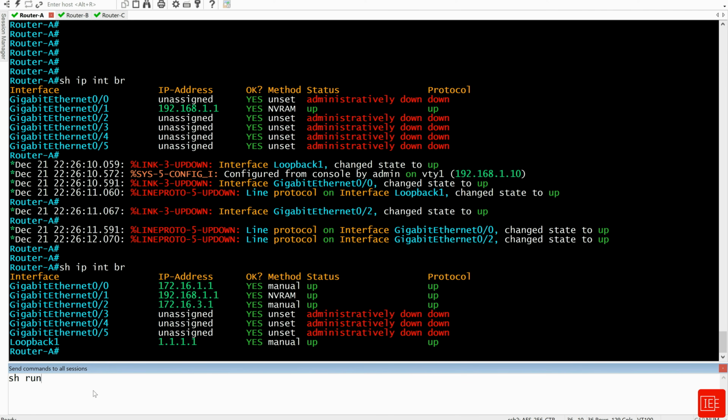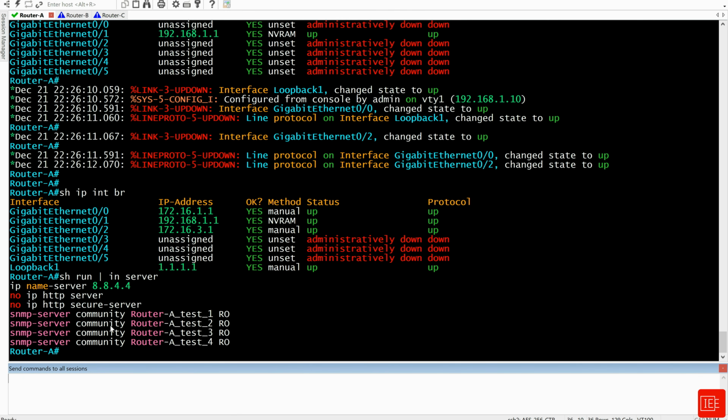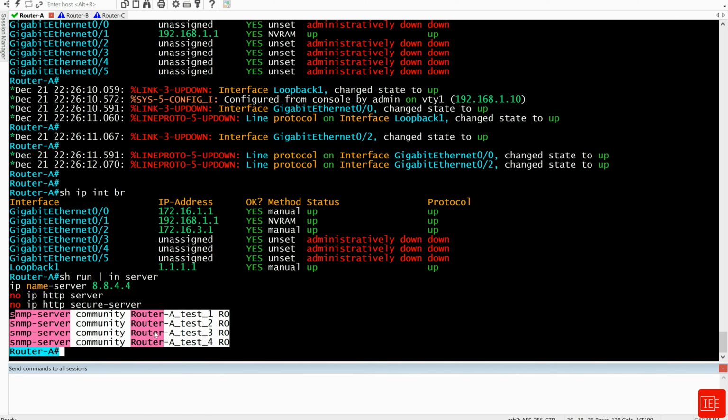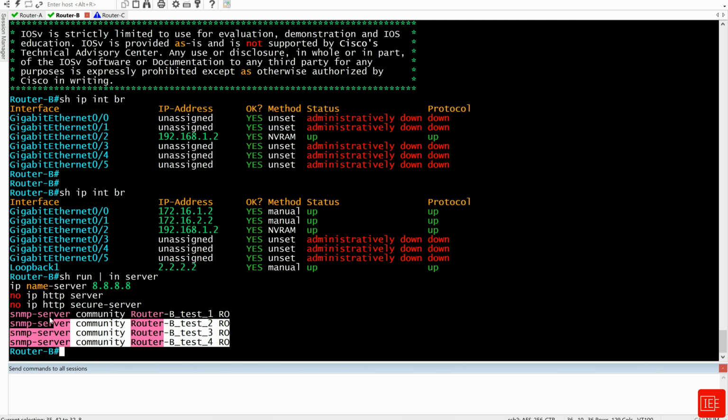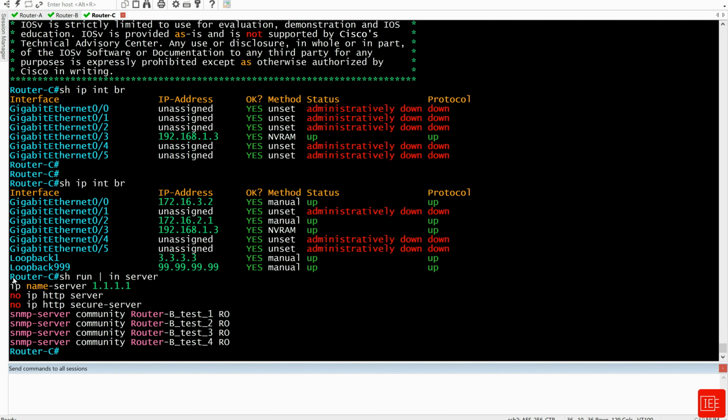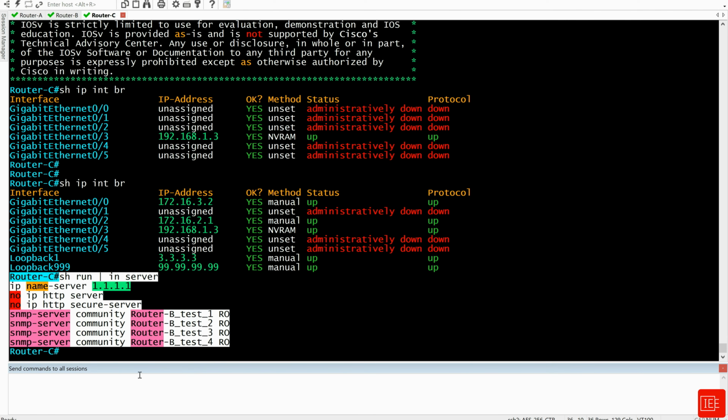If I then say show run pipe include DNS or server, you can see that we have the DNS configurations. So router A has 8.8.4.4 and the SNMP community again. And if I go to router B, you can see router B has been configured with 8.8.8.8, again with the associated SNMP community. And finally, router C as well.